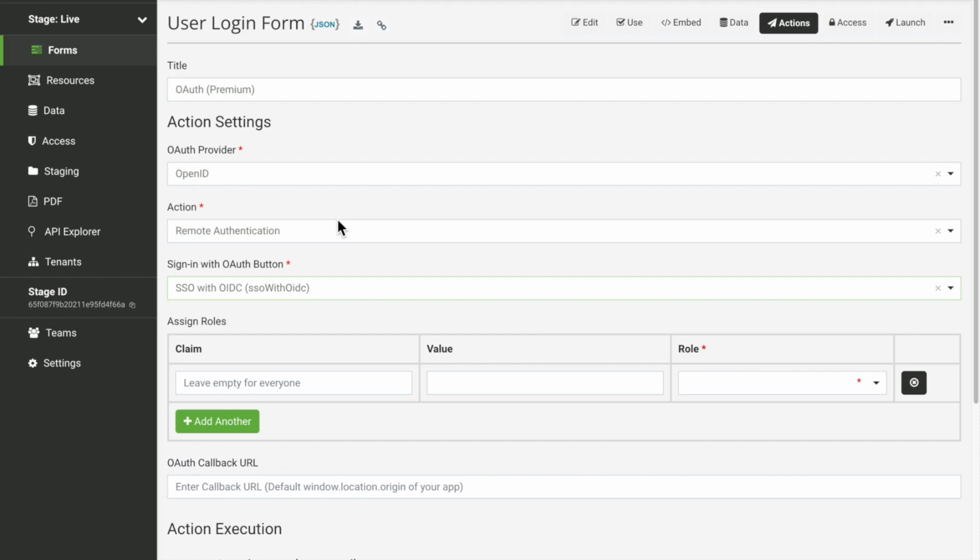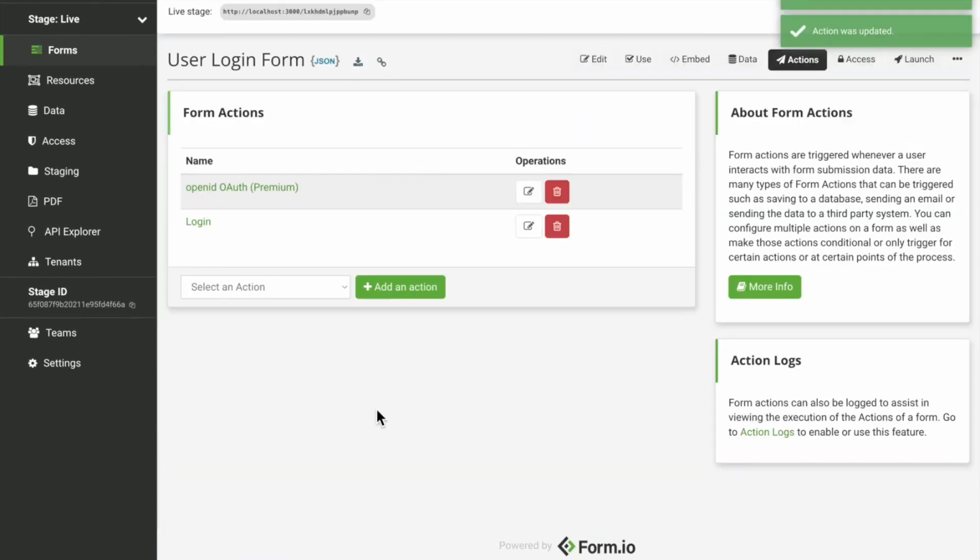And at this point, we will not delegate any roles. Instead, we will set the role field to authenticate. And this will grant the authenticated role to any OIDC user that authenticates into the application using the SSO method, regardless of what role they might carry from their OIDC provider. So save the action.